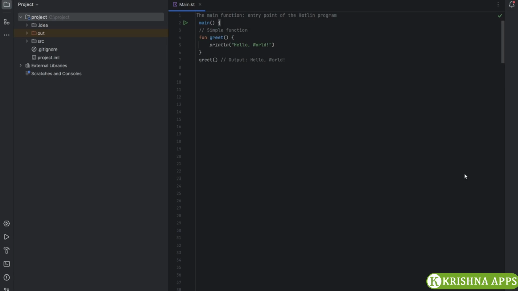Welcome to this lecture. We're going to go over functions in Kotlin. Functions are reusable blocks of code that perform a specific task. You can think of them as mini programs within your larger program. They help you organize your code, avoid repetition, and make your code easier to understand and maintain.